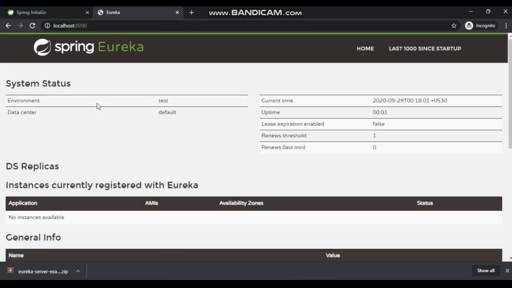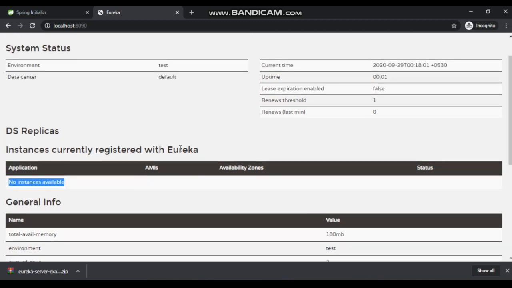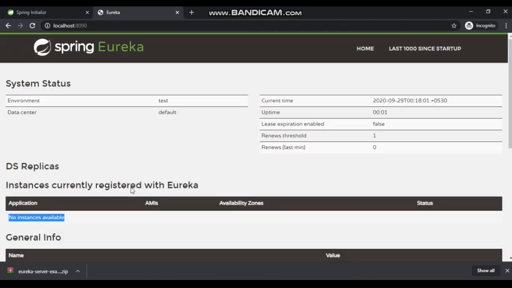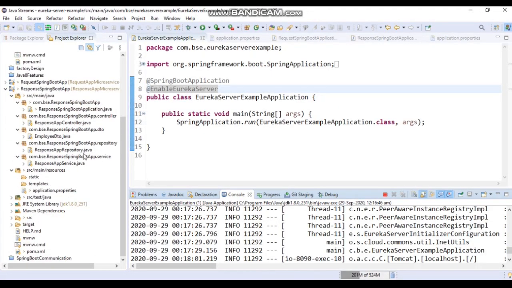Okay, so this is the Eureka server, and we can see that there are no instances available in this Eureka server. The instances or registered services will be available in this application entries, instances currently registered with Eureka. So it will show the instances which are registered with Eureka. There are none registered with this server now. Let's register them one by one.